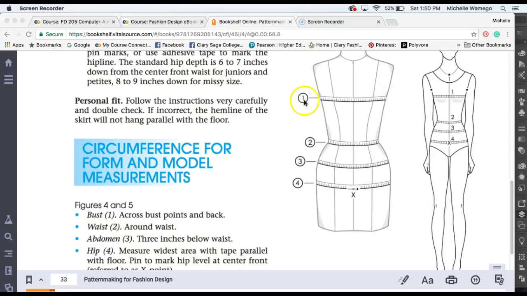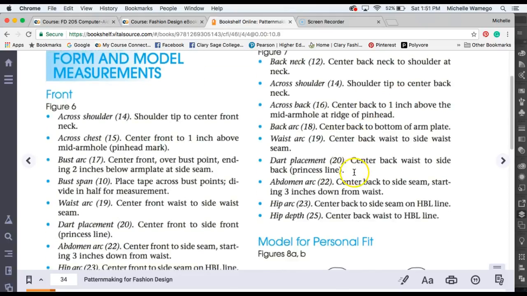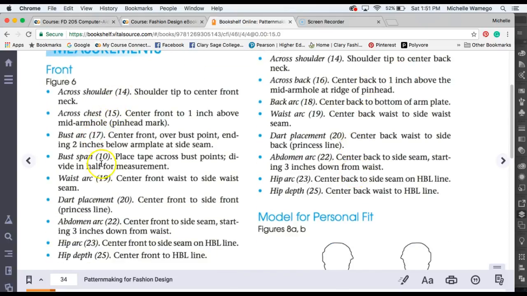And the placement of the measurements are a number according to the listings for that particular location on the dress form or the body. So it'll walk you through each of these measurements. So bust measurement is the circumference all the way around at the bust level. That will be number 1. Waist is number 2, abdomen is number 3 and 4, and so on. And let's go here to the next page as it moves on down through the locations of the body.